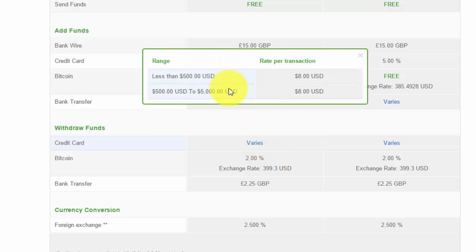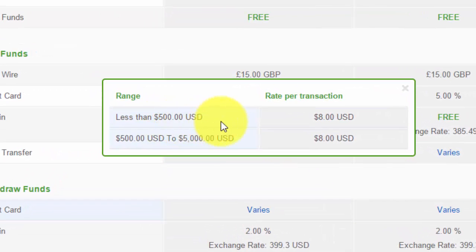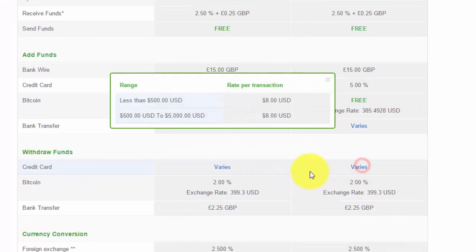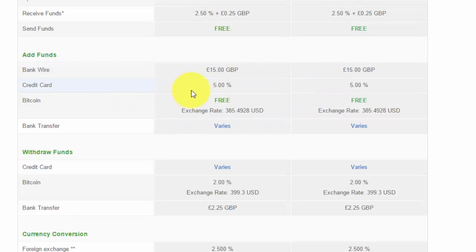If you open them up, you can see what they are. If it's less than $500 US, it's $8. If it's anything more than $500 US up to $5,000 US, that's still $80. So it looks like they have a sort of fixed fee. And for adding funds to the credit card, you can see Bitcoin is free, credit card 5%, and bank wire is £15.